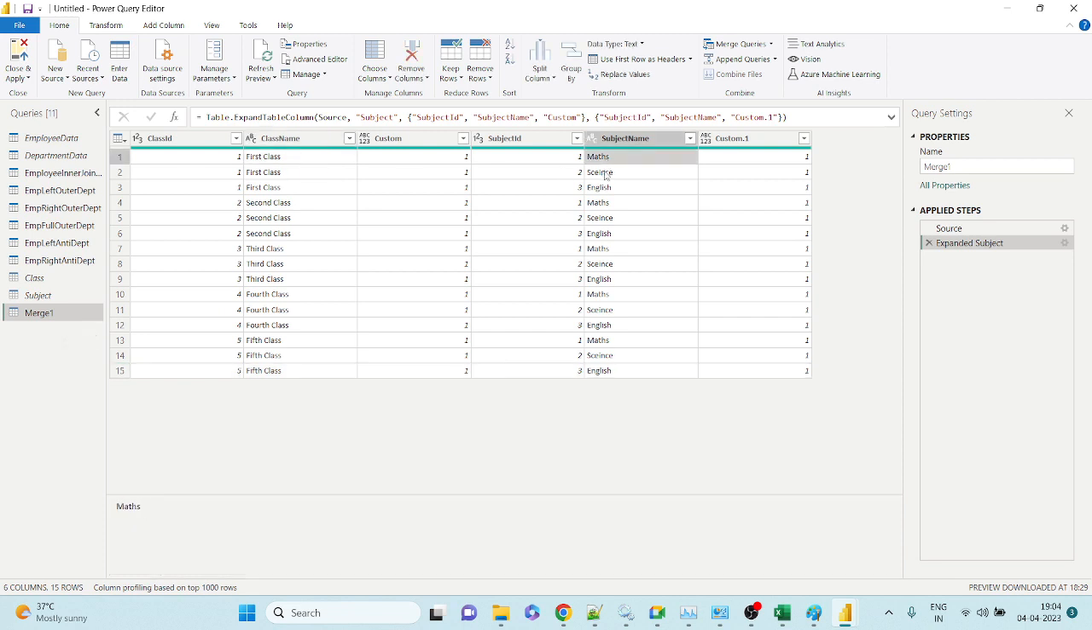First class: math, science, English. For second class: math, science, English. Third class: math, science, English. Fourth class: math, science, English. Fifth class: math, science, English. What is this? Class cross join subject. Clear?